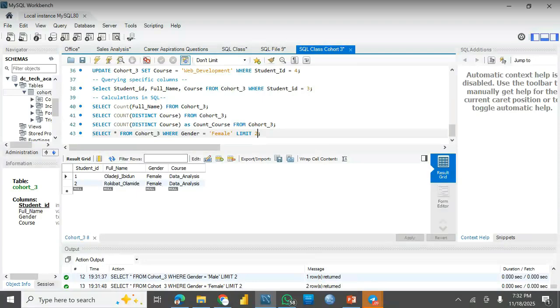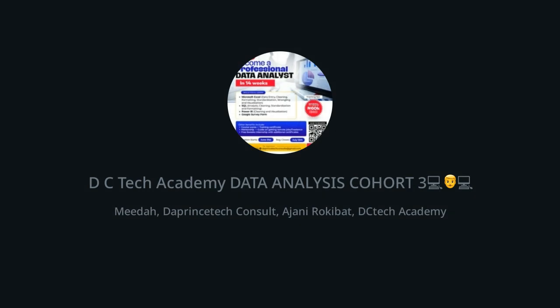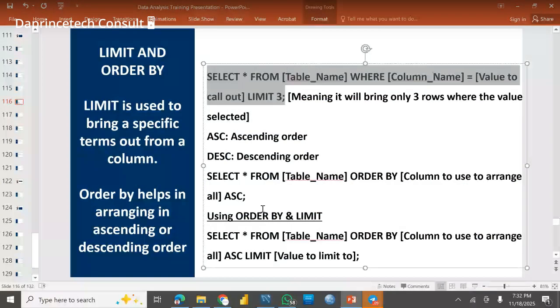So let's go to our order by. Now, you know your order by. Using order by, you arrange in descending order or ascending order. So select all from table, order by the column to use to arrange all. So let's just copy this out.